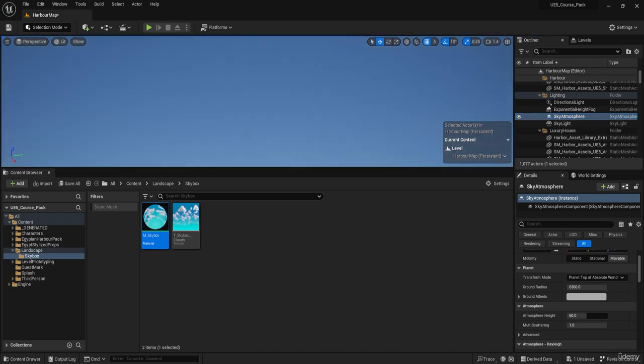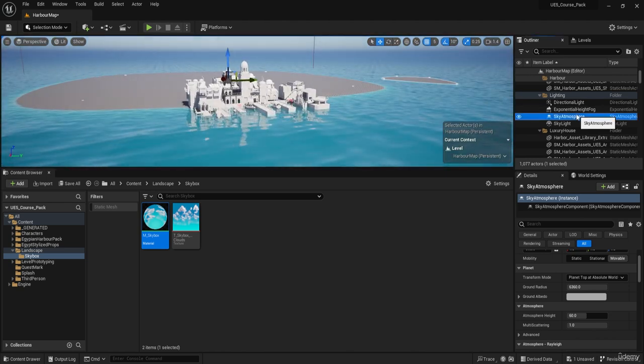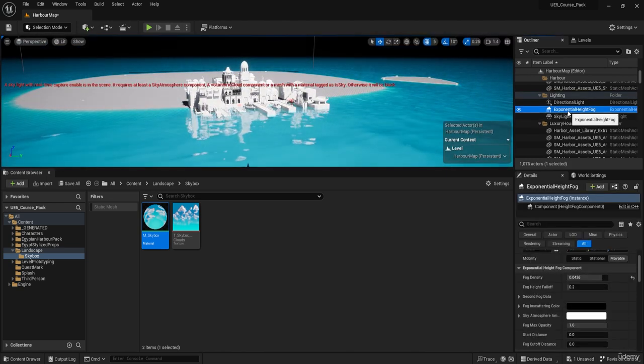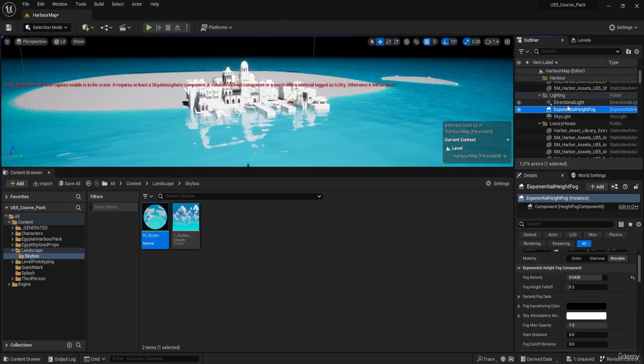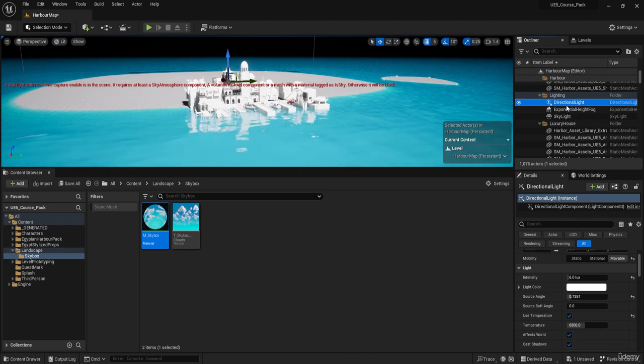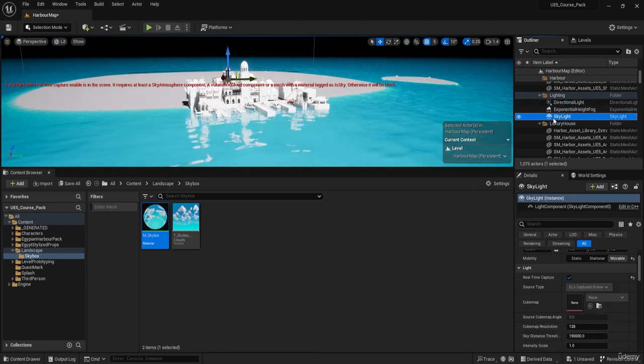It gives us a nice stratosphere type of a look. Again, we don't really need this for this particular case. We do have exponential height fog, which we're going to make use of, and directional light, which is being used as a sun source, as well as the skylight, which gives us ambient occlusion.